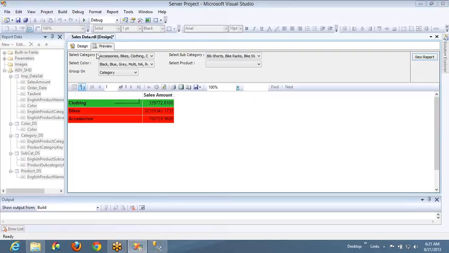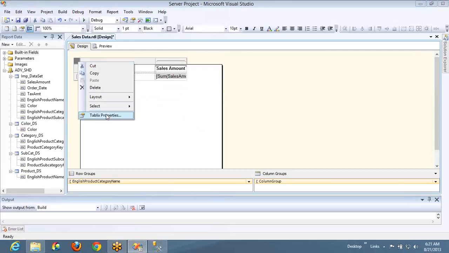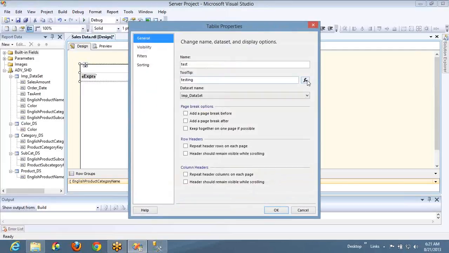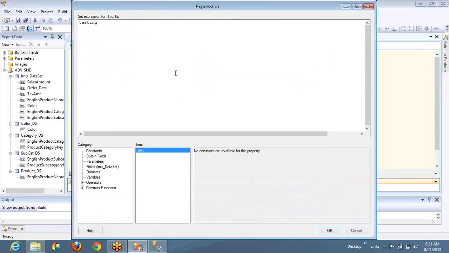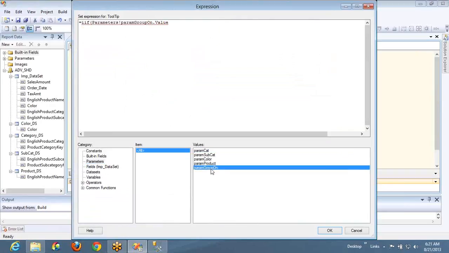So how you should define this tooltip here is, as this table is a dynamic one, not a static one, right? Here again you have to set something dynamic, a dynamic tooltip. I'll show you an example. This is just an example. If the parameter's selection, the group on selection, is equal to category, what do you have to show?